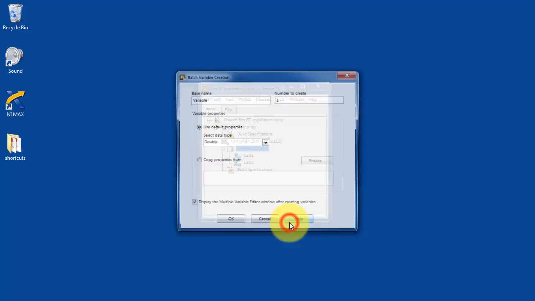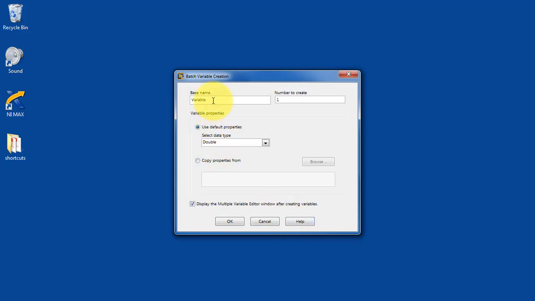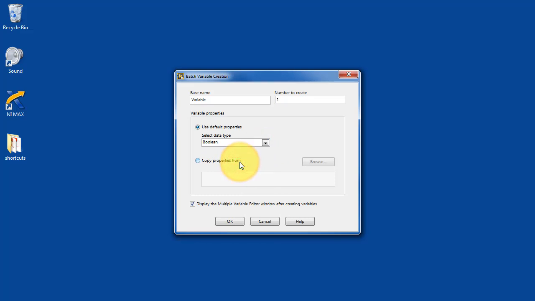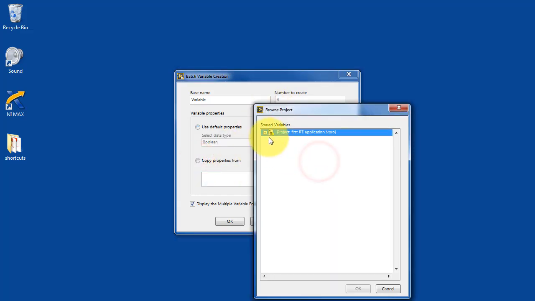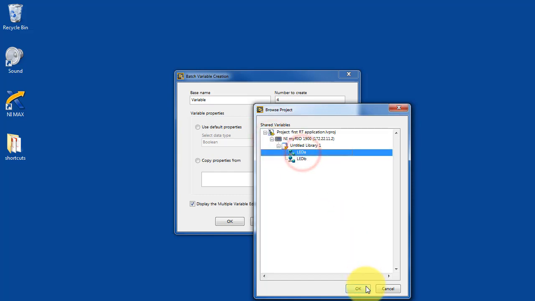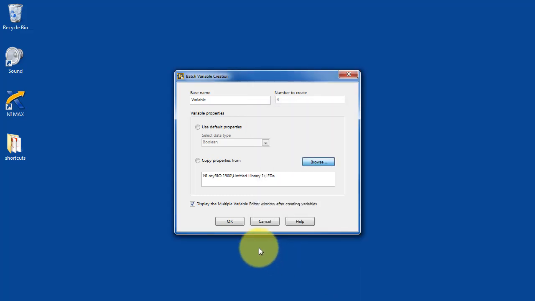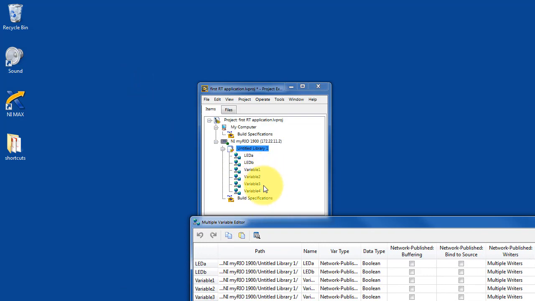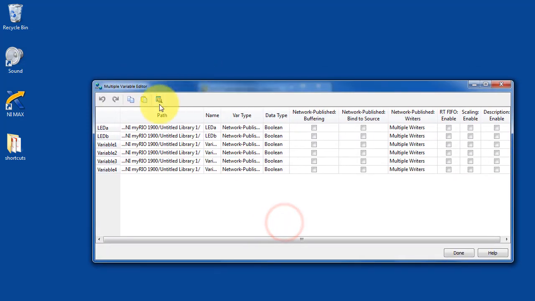You can also create variables all at once. This is using the batch variable creation tool. Base name, I'll just go with variable. Let's select the data type as Boolean. I want to create 4 of these all together. You could also take the option of copying the properties from an existing variable. For example, we could take it from LEDA. And we'll go with this default that says display the multiple variable editor window after creating the variables. And we see the 4 variables that have been created.